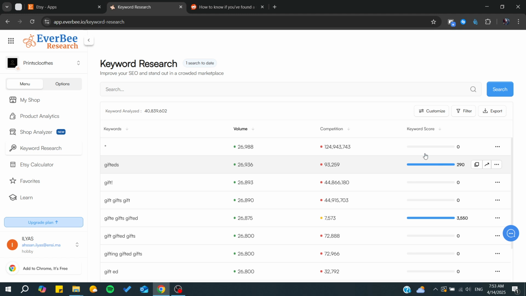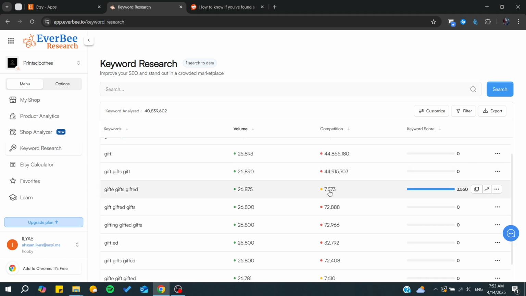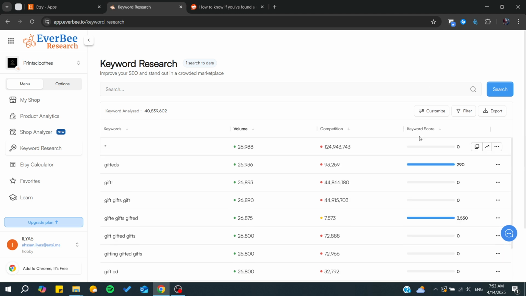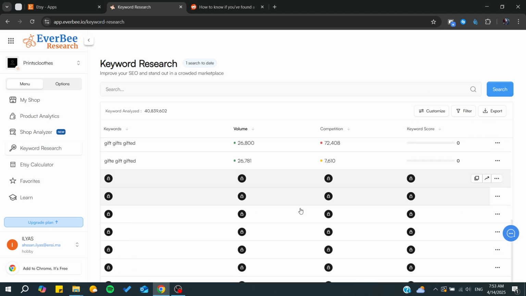and as you can see, this keyword is searched, it has a bigger score, and it has higher competition. For example, this one has a lesser competitor, and it has a huge keyword score. And you can also filter by keyword score or sort by keyword score, etc.